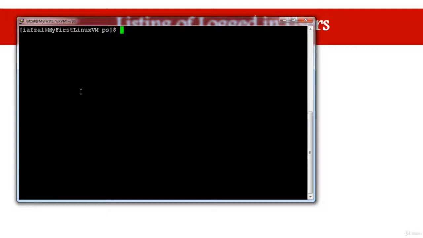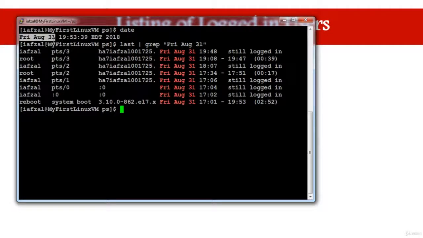But what if I want the script to run automatically? Then the script needs to know what today's date is. For it to find out, you'll have to run the date command. Then you could simply grep for this date, let's say Friday, August 31st. First you type the last command and then grep for that specific date, and it will give you only the users for that specific date, right? That's how you do it.